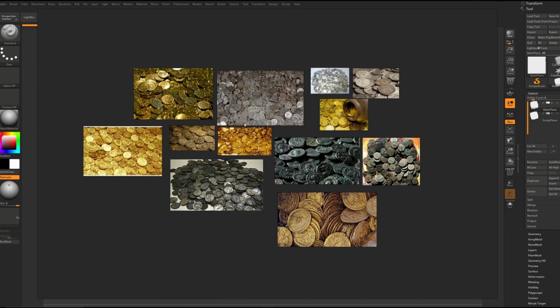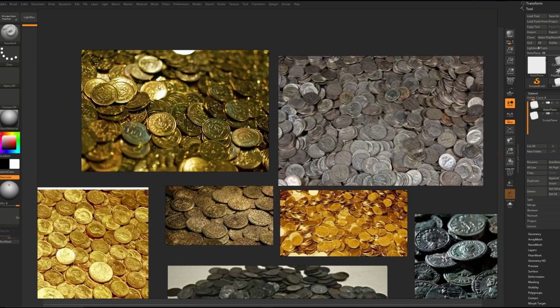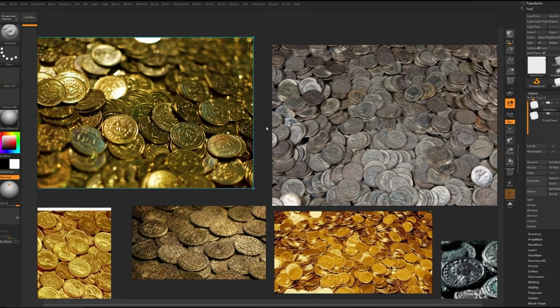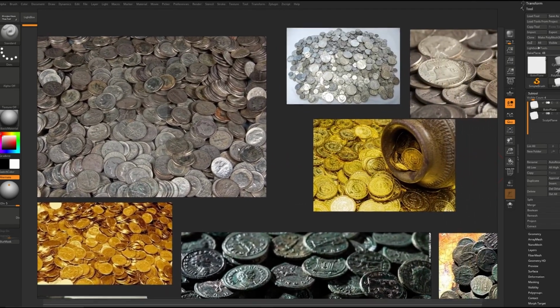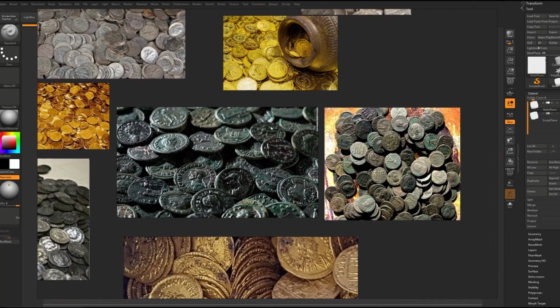So these are some references I gathered. In a production context where you would need to create a treasure or just any pile of objects or debris, it could be a good idea to create a tileable material instead of just modeling everything. You can save a lot of time and resources this way.